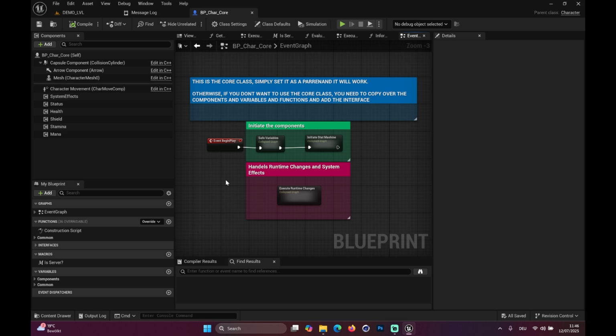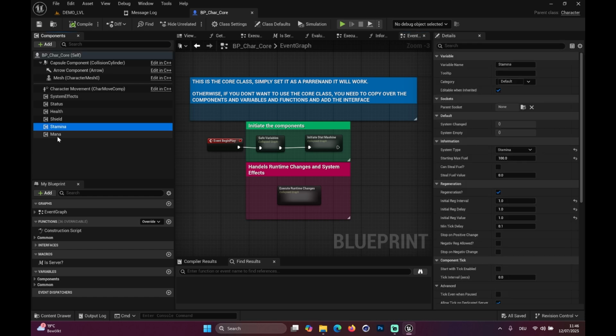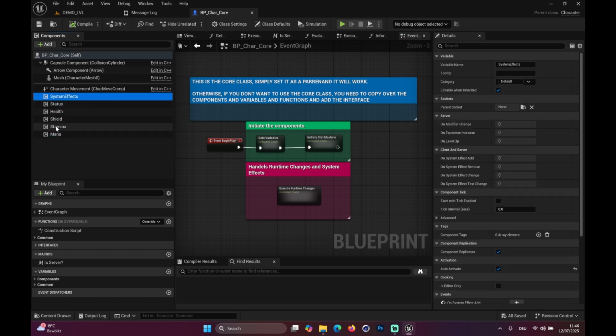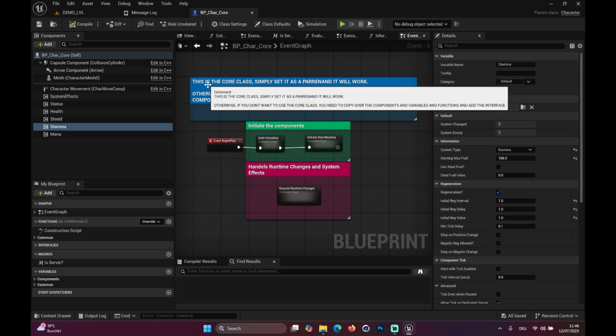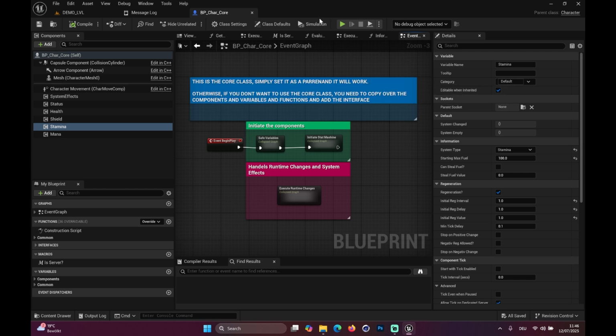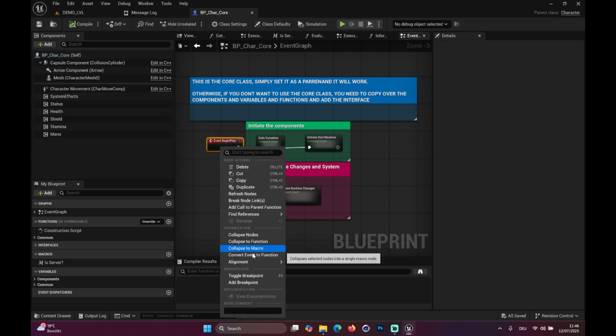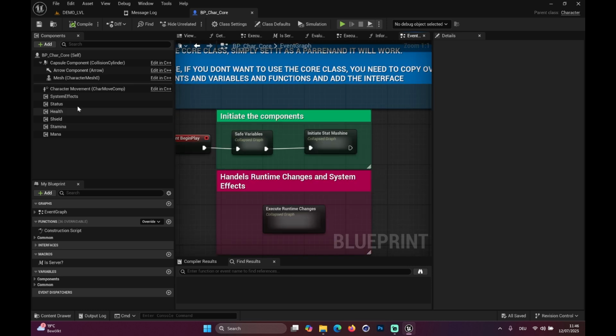Also important to note is that here's basically all the systems. If you don't want any of these, like for example stamina, mana, you can delete them. If you need more, you can just add them. This is very nice. And important to note is if you set it as a parent class, I already did that earlier, but I'll say it again, you need to make a call to parent, just so that all the components are initialized.